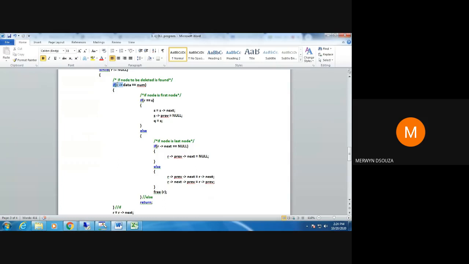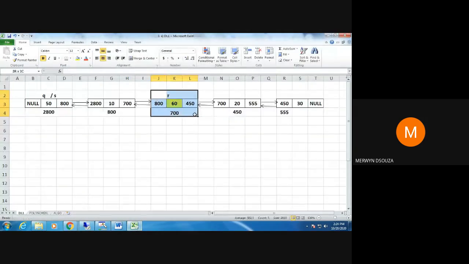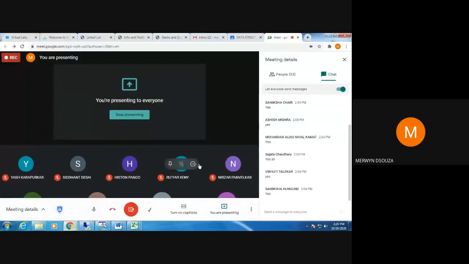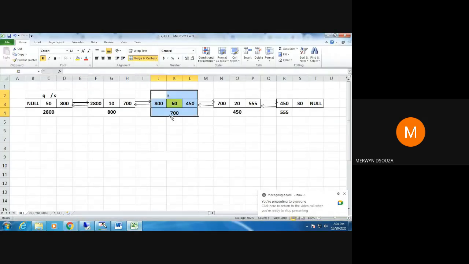So if we have found a node that is to be deleted, we need to check whether it's the first node. If we are deleting the first node, okay, what should be there in the previous? Suppose this was the first node. It's an open question to everyone. If this was the first node, what should be in the previous part of the first node? If I delete this, what should be in the previous part of the first node? You can answer in the chat. It should be null. Correct. Previous part of the first node will be null.